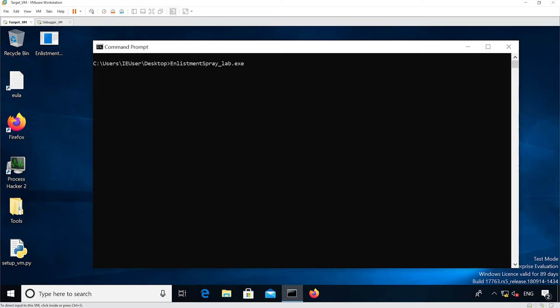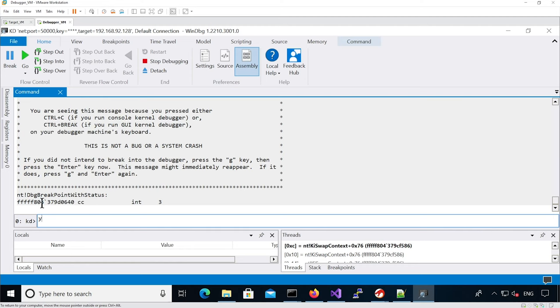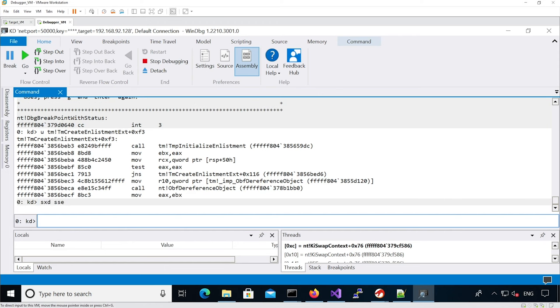So now let's do the same, but this time we're going to actually print the allocated enhancements over time. So if we actually look at what is at this address, we can see it actually calls TMP initialize enhancement. And we remember it's actually passing the K enhancement pointer as the first argument. So we can actually use a breakpoint to log the allocated enhancement. So we're going to use the SXD SSC command and then the actual breakpoint.